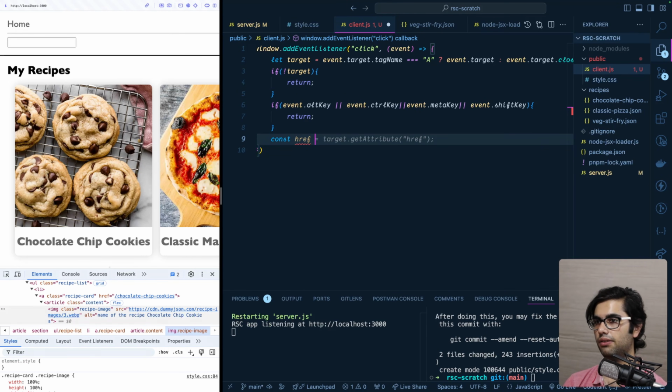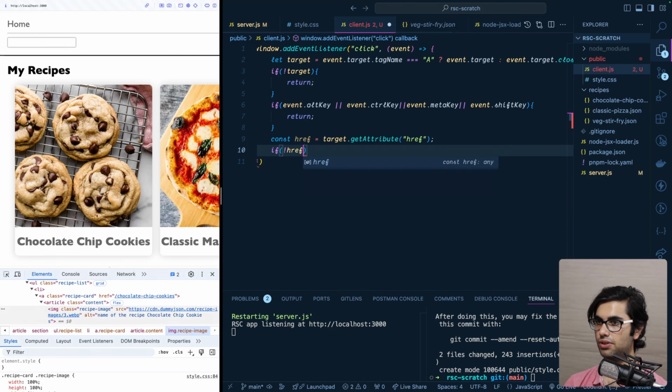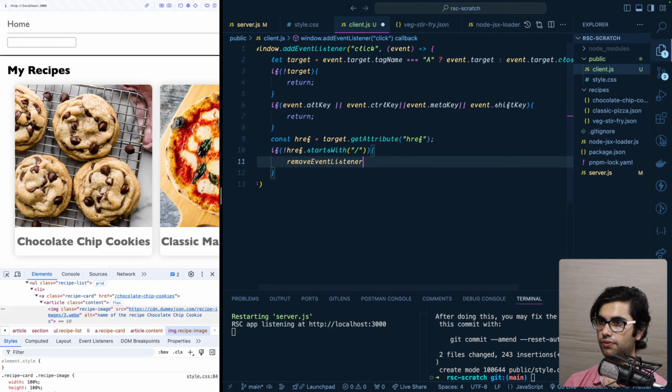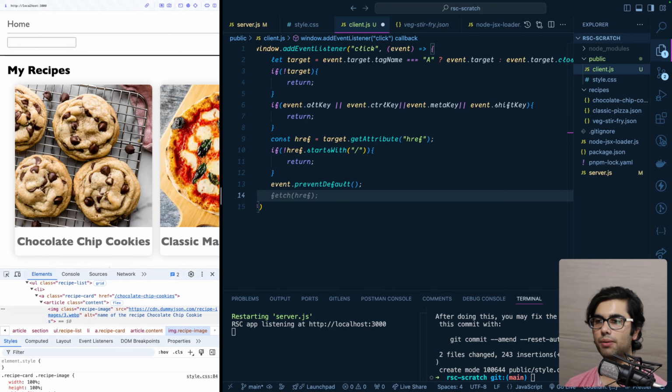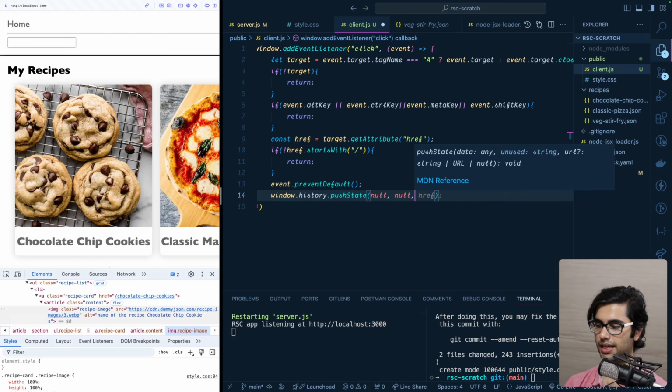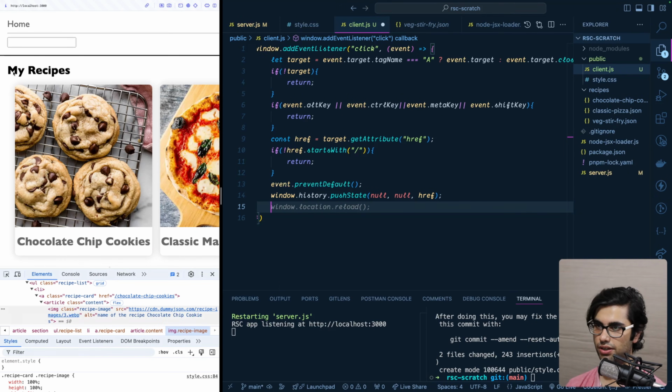Otherwise, we're going to keep the value of the href attribute from the anchor tag, and we're going to check if the href doesn't start with a /, we're going to return as it is. Otherwise, we're going to prevent the default behavior, but we still want to update the URL, depending on the link that was clicked. So we're going to make use of the history which is available on the window object, and we're going to push the URL so that the URL is updated, but the navigation doesn't happen.